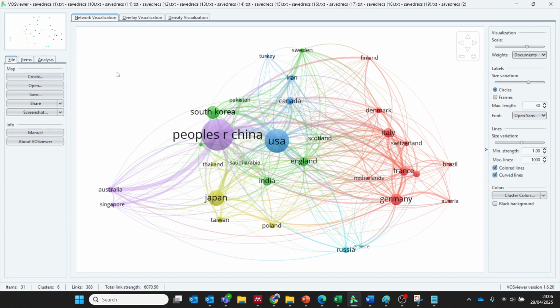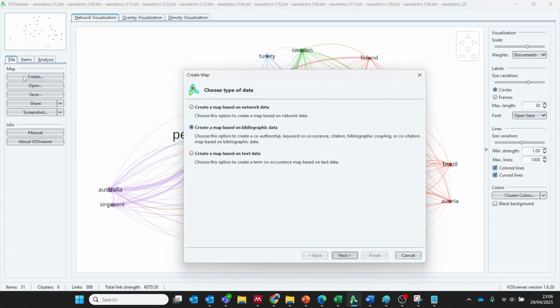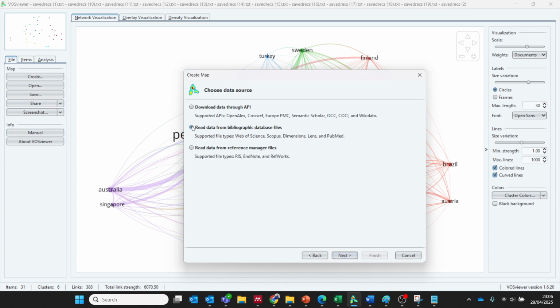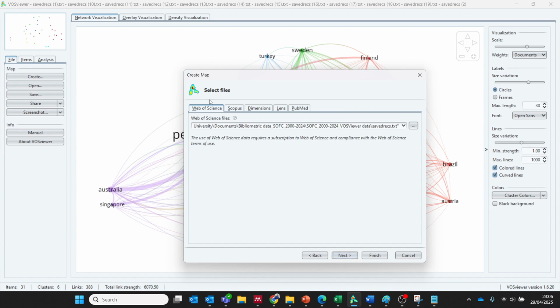So when you get to VOSviewer, click on create a map based on bibliographic data. Next, choose this option. Next, Web of Science. If you are using data from Web of Science, you choose that. If you are using data from Scopus, you choose that. Whatever your source of data, you choose any of these. My data is from Web of Science, which I have already done before. So if I have not done this before, this box here will be empty. So you need to open this and browse, locate the file, and select.